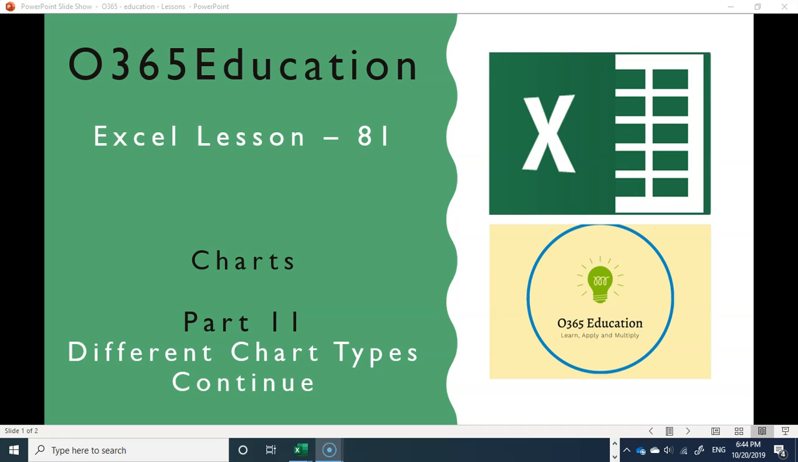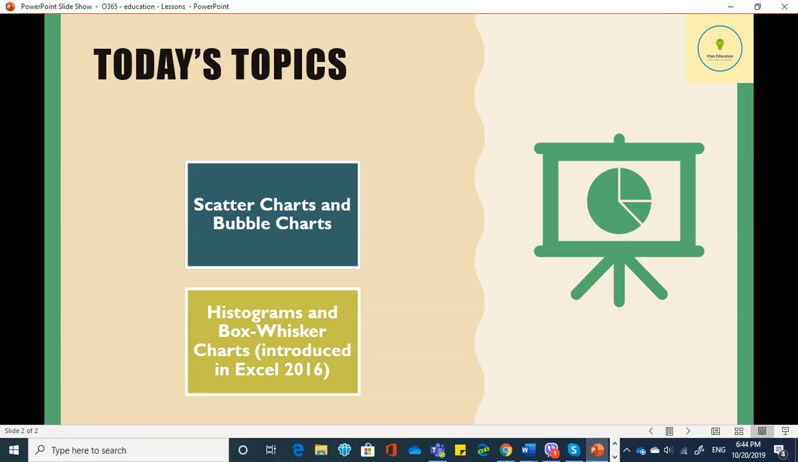In the last lesson, part 10, we started to talk about different chart types. And today is a continuation of that discussion. So today's topics, we are going to talk about scatter charts and bubble charts, and then histograms and box whisker charts. So let's see what we can learn from those.